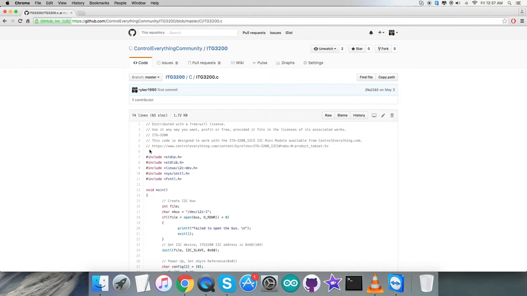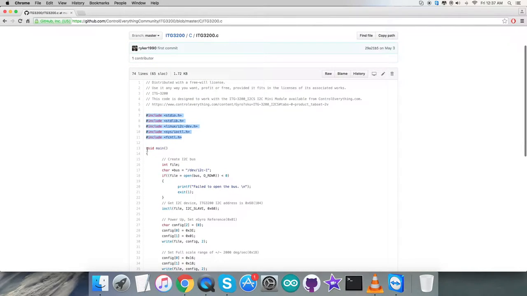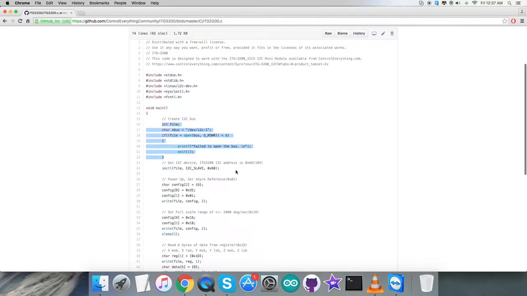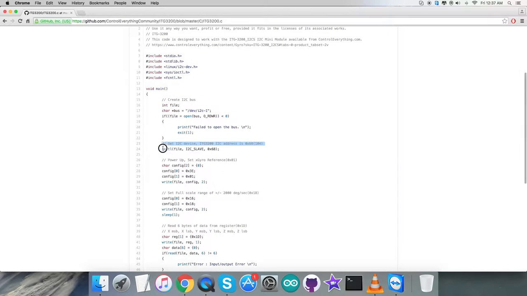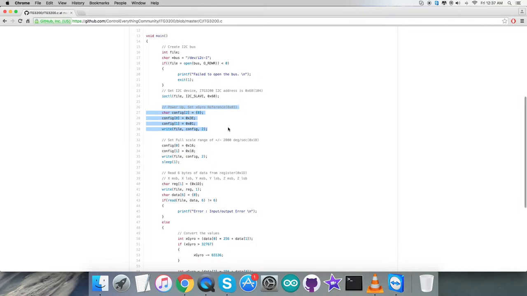The things you notice in the code, first of all, are that we have included some header files and libraries here, and in the void main function, we have the function which will check whether the I2C bus is open or not, and the address of the connected sensor is 0x68. Now coming to the writing part, we are going to power up and set the gyro reference, and it is 0x01 as you can see, and the command is here.